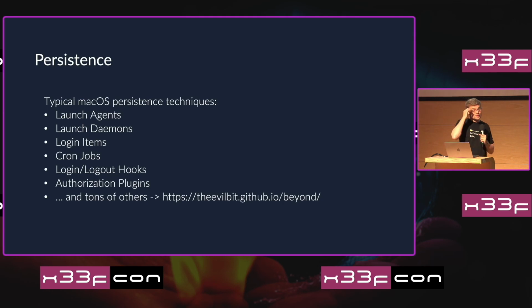All right, so we have our code unsandboxed and executed on the victim's machine. So now we have to somehow persist. And there are many techniques like launch agents, launch daemons, login items. These 3 are commonly used by malware. Cron jobs, login logout hooks, authorization plugins, but there are many more, like 30 plus techniques. And they are well documented on my friend Csaba's blog, whose link you have at the end of the slide.